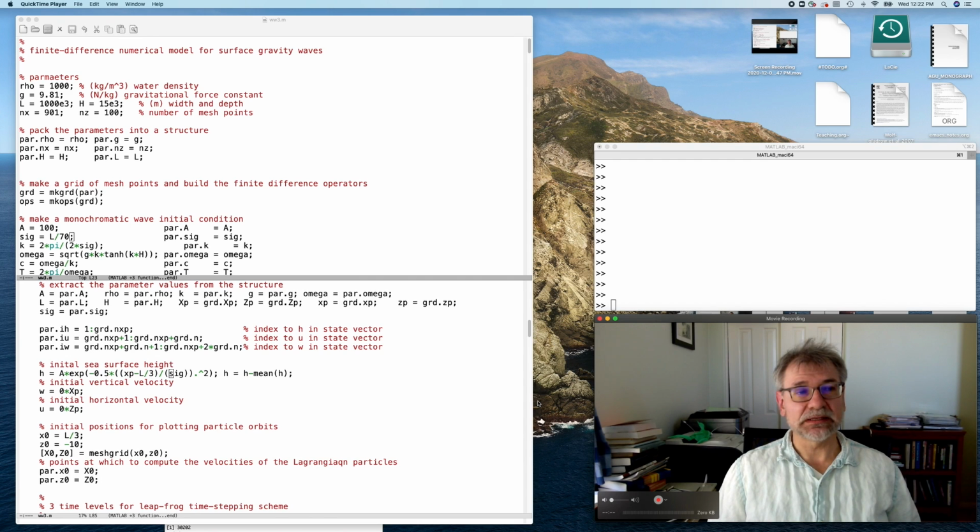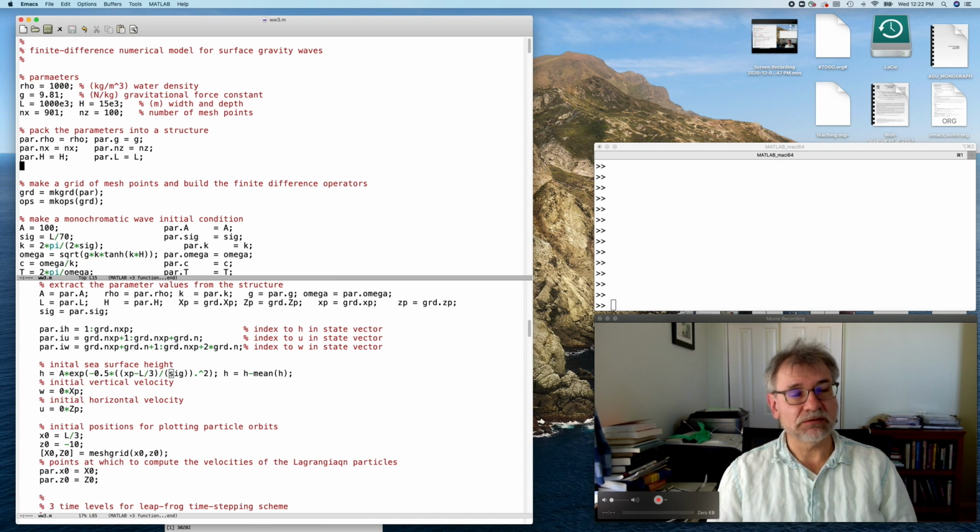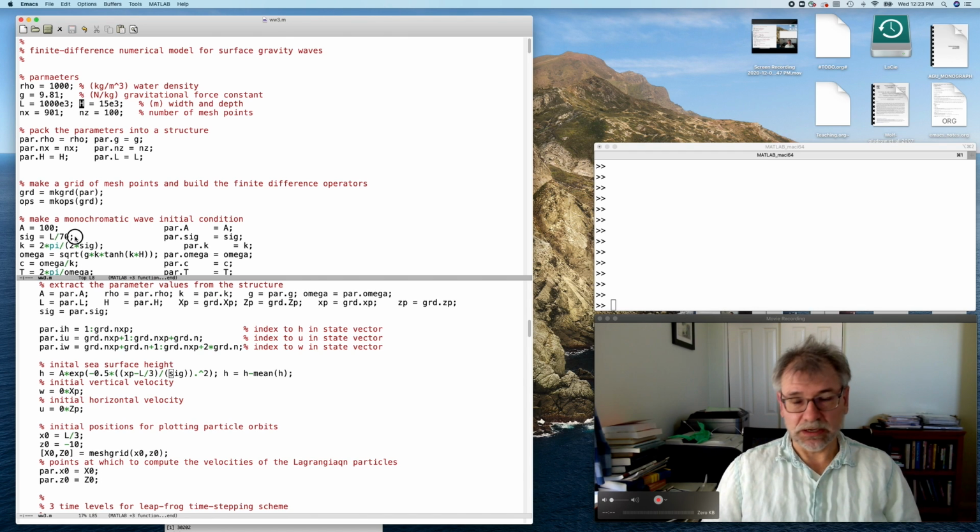So I want to illustrate this with the numerical model that we've been running. Over here, I modified the previous code a little bit by changing the size of the domain. So here we have the length L for the width of the domain to be 1,000 kilometers, and the depth to be very deep, 15 kilometers in this case. And we're going to put a hump of water, which is down here, in the initial condition.